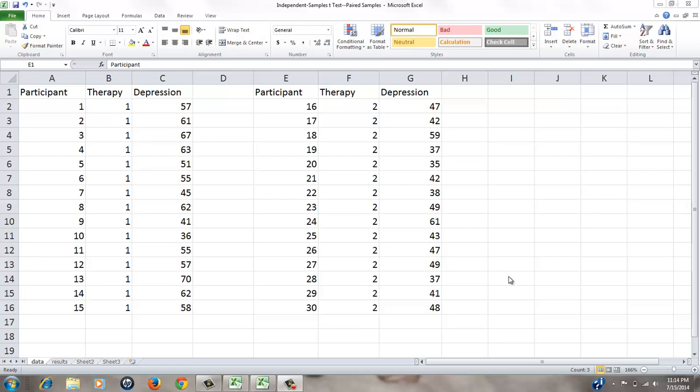In this particular sample, a clinical psychologist wants to investigate the relative effectiveness of cognitive behavioral therapy and psychoanalytic therapy on depression. The total sample size is 30, but it's split into two groups, a group of 15 and another group of 15. The first 15 receive cognitive behavioral therapy, the second 15 receive psychoanalytic therapy, and then 2 months after their therapy, the depression score is recorded.